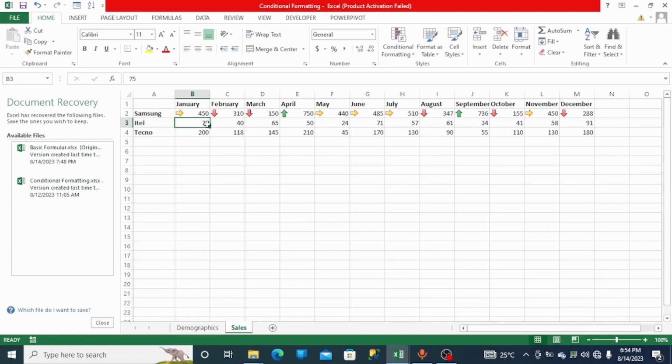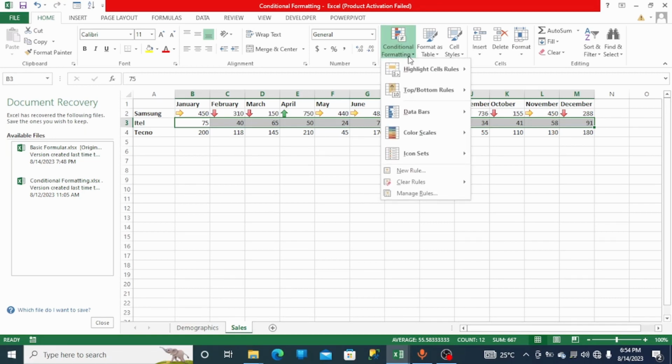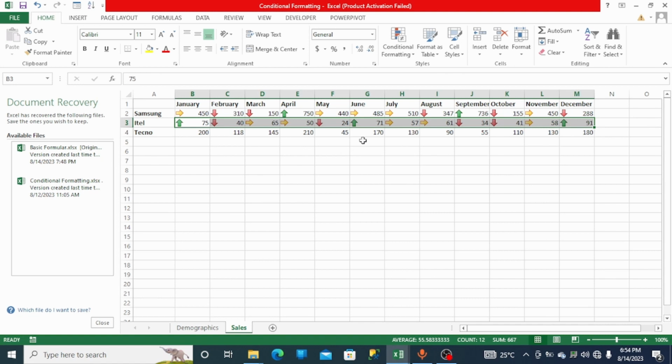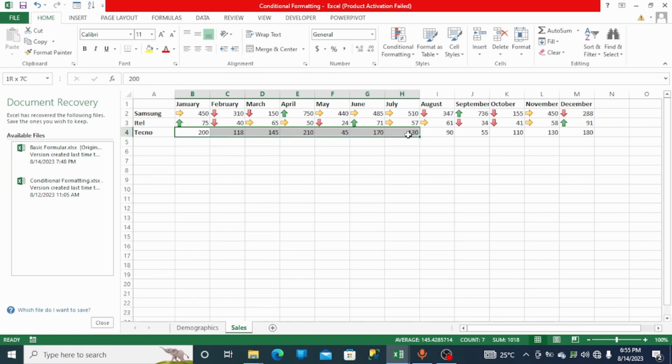Let me check for ITIL using the formatting. Sorry, the directional, the icons. So when I check it, I made profits in January, in June, and in December. Then I made losses in February, May, September, October. This too is not pretty. It's not looking well for me. That means that I'm barely surviving.